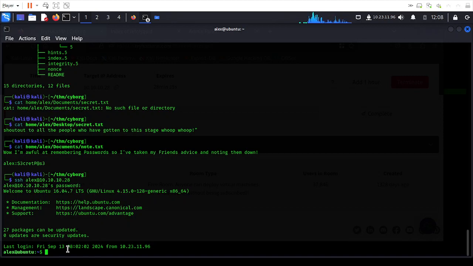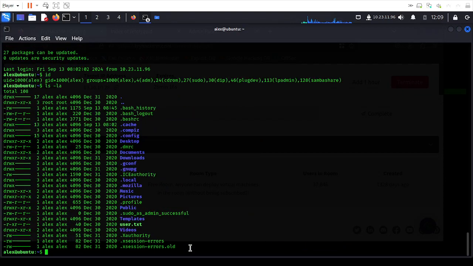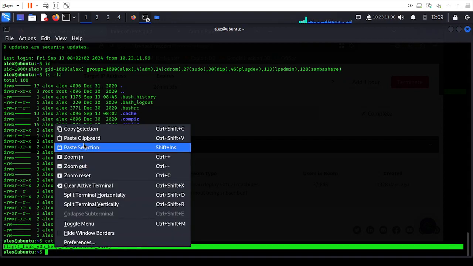So while we are in here, the first thing I want to do, okay, what can I do first? Let me just do the usual, checking what groups Alex is in. Then the next thing I'll check for, let me do an ls -la to check. Then we see here a lot of normal directories and files. Then we have this user.txt. So without wasting time, I'll just cat the user.txt. And here you find our user.txt.